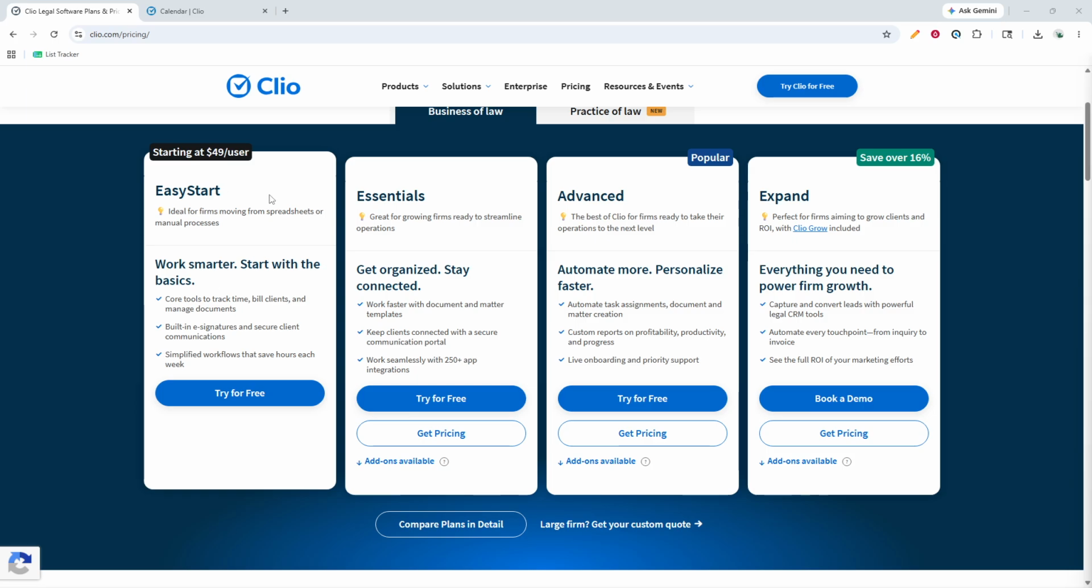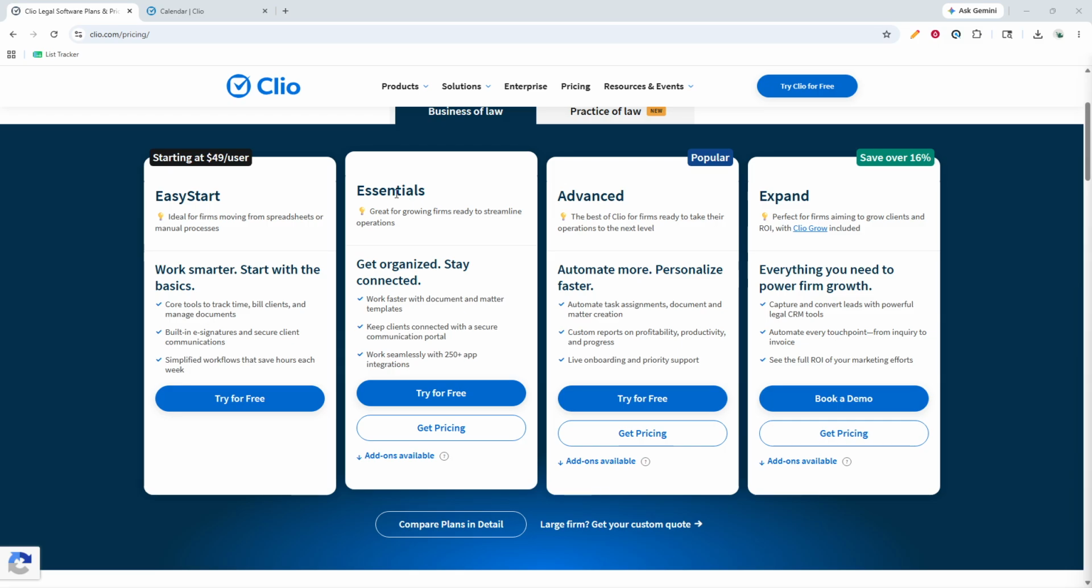If your priorities are capturing time, sending accurate invoices, and keeping documents organized without a lot of extra setup, EasyStart covers the basics well. Next is Essentials, designed for growing firms that need more collaboration tools.